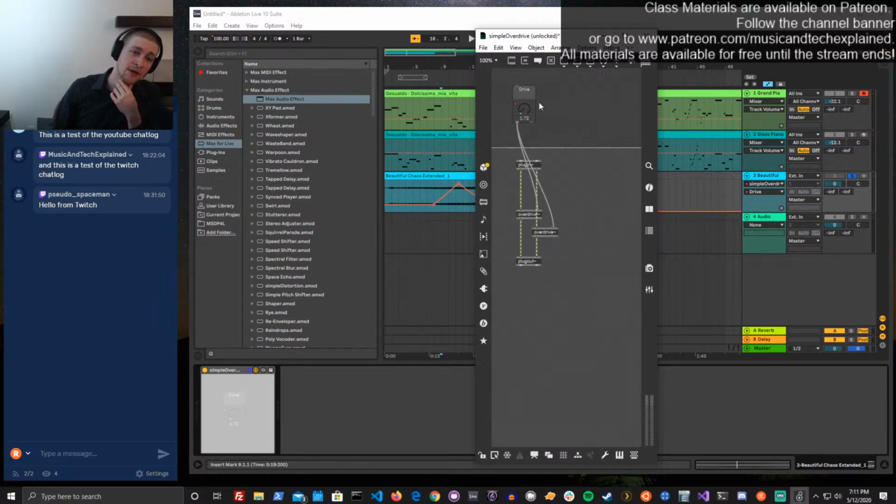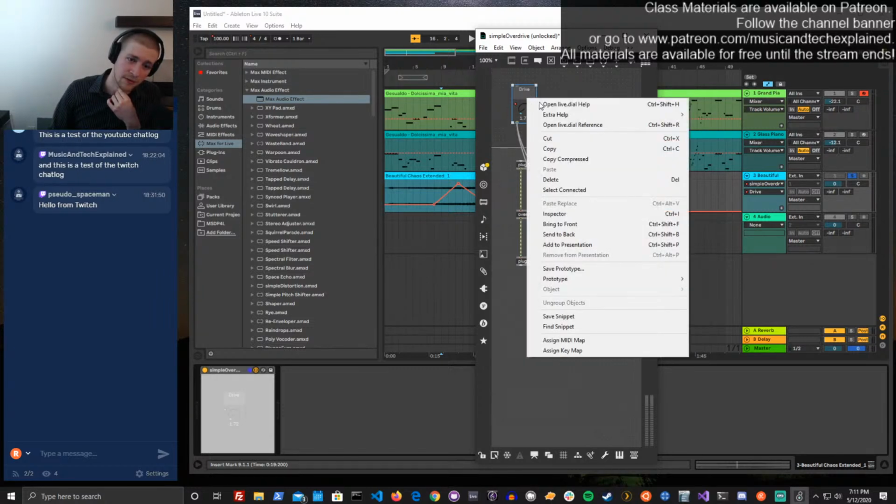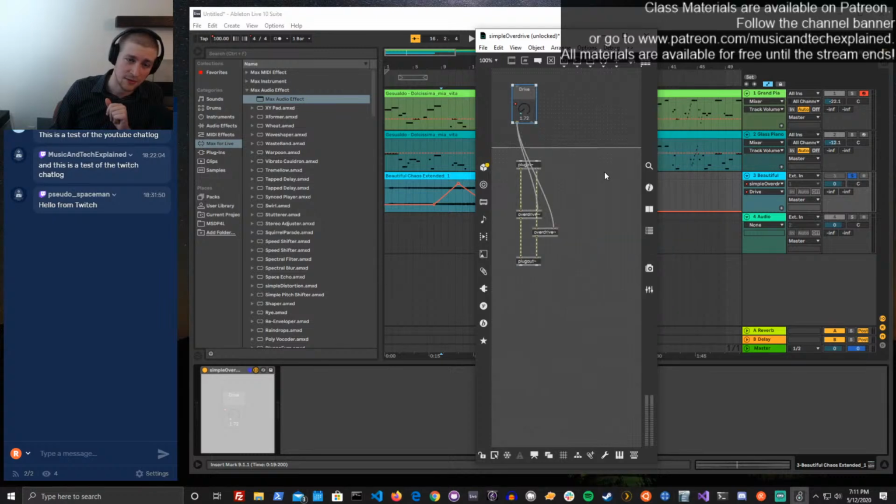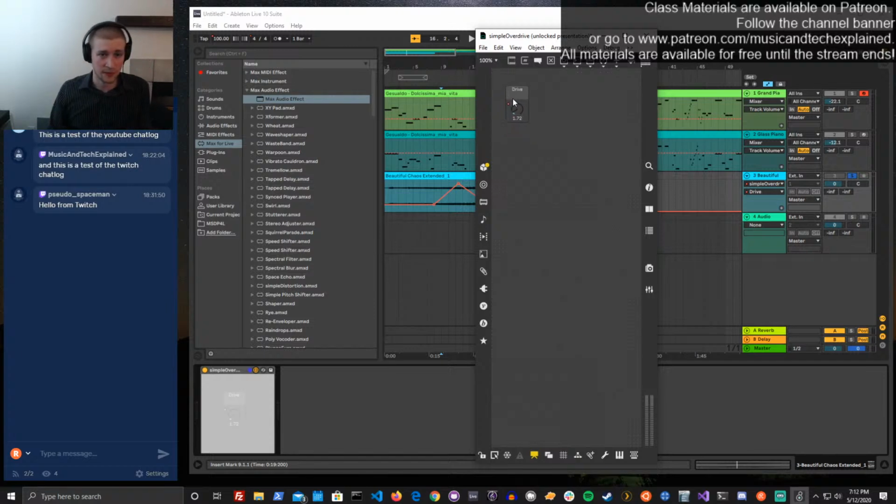We're in patching mode. I will right click on the drive dial and I will select add to presentation. Okay, so now if I go to presentation view, we can see I have the drive dial and nothing but the drive dial, right? So there's one more problem with this.